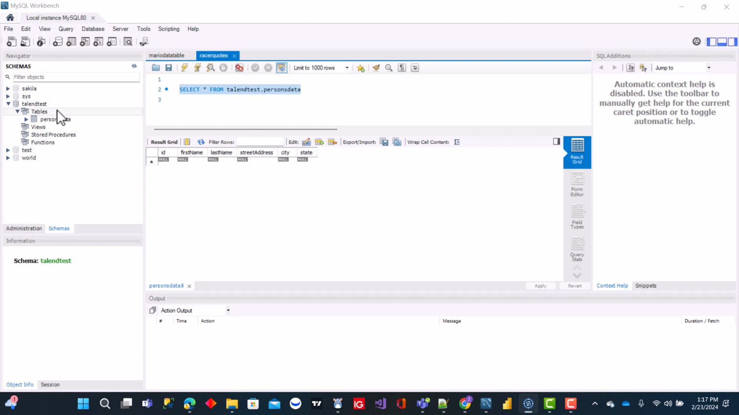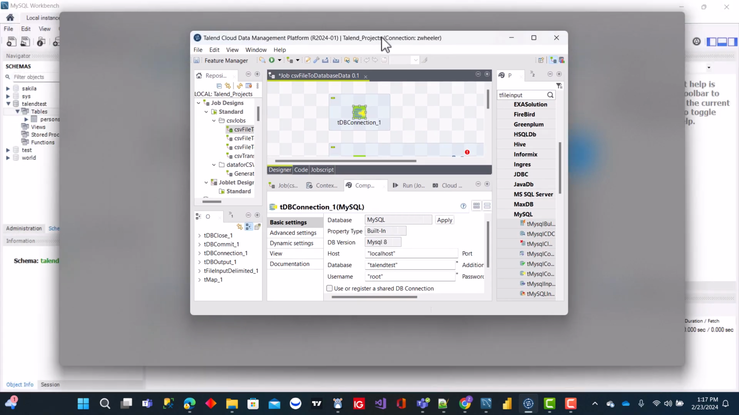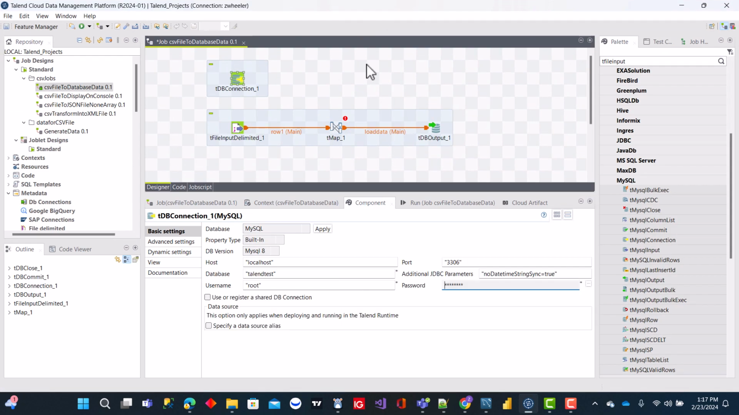What you can see is I've already created the table, but the table doesn't have any data in it. See? No data in it. This is the database. This is the table name, person's data. Okay. Let's bring back over Talend.